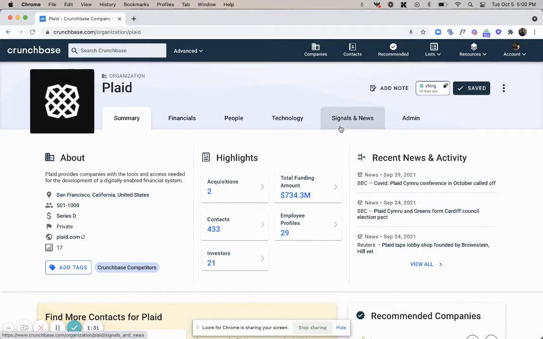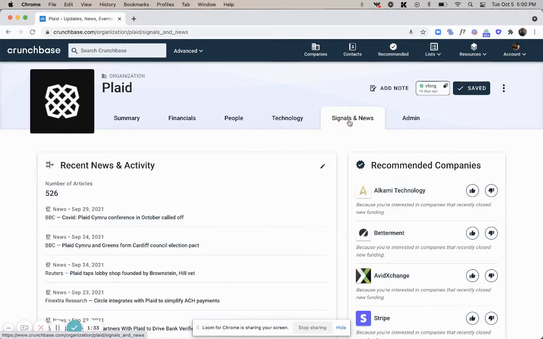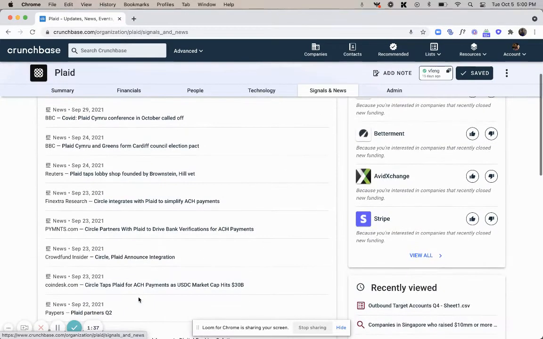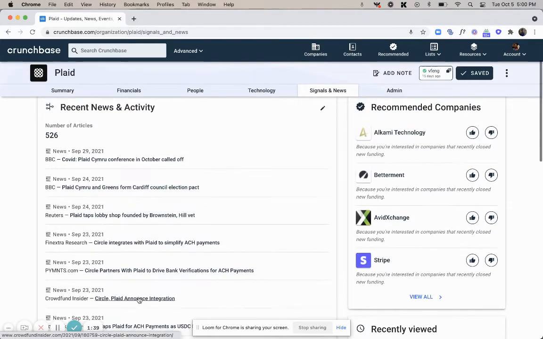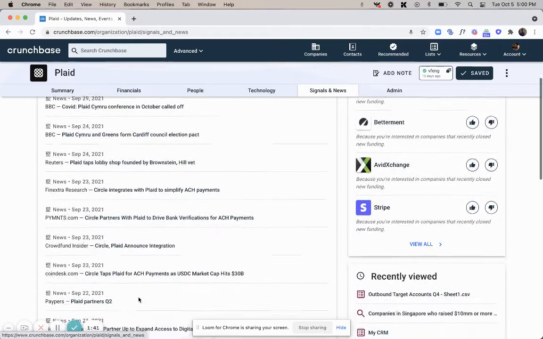Next, we'll want to navigate to the Signals and News tab to see if there's anything relevant that we can use or mention in our emails. Keep an eye out for things like acquisitions, fundings, product launches, etc.